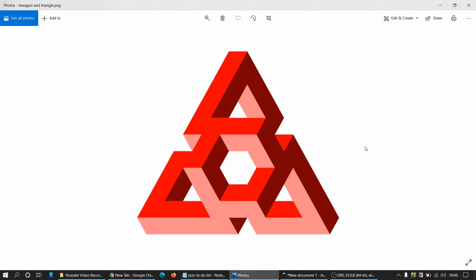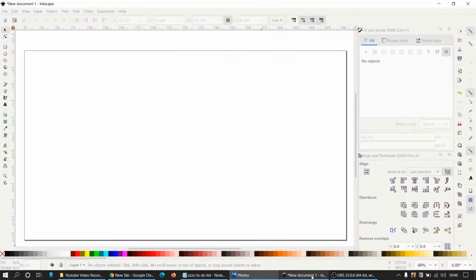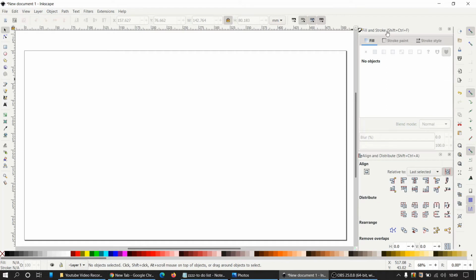Today I'm going to show you how to make this abstract 3D vector logo using Inkscape. This time I'll be explaining things a lot faster than usual because it's a very complex graphics vector, or else this video is going to take a long time to finish. Okay, now first thing, open Inkscape, open the fill and stroke menu and align and distribute menu.